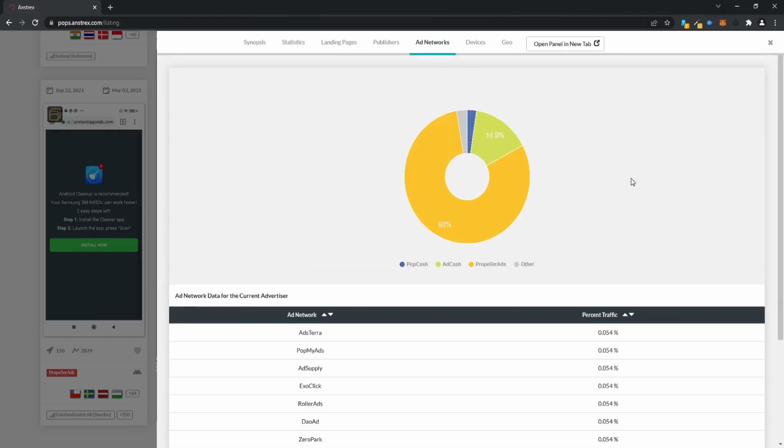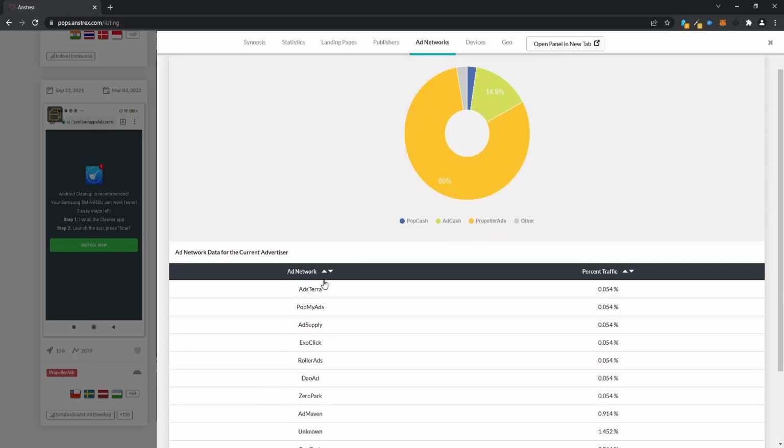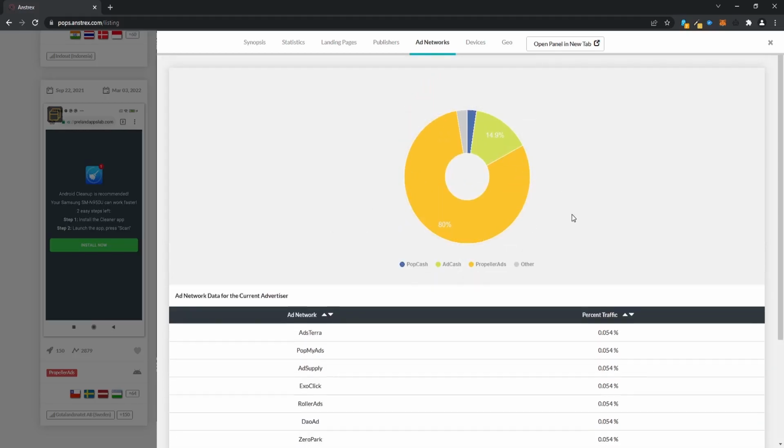Then if we jump into ad networks, this is the same for the ad networks. You can quickly figure out where the majority of the traffic is coming from. And again, when you check out the publishers or your ad placements, you can get access to them by using an ad network. So here are the ad networks, and you can see which ones are being used the most. So in this case, it's 80% Propeller Ads.